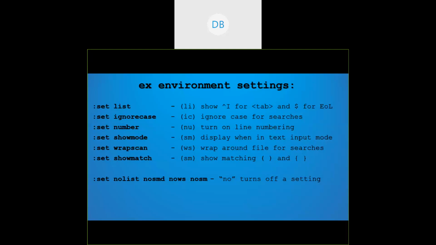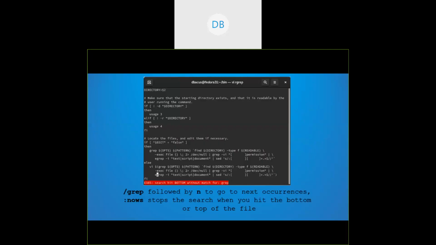And if you want to use the mnemonics or the shortcuts like LI for list or IC for ignore case, you can say no in the shortcut and take care of it that way, because personally I prefer less typing. All right, so here's an example. I've done a slash for grep and I follow it by some Ns to get the next occurrences.